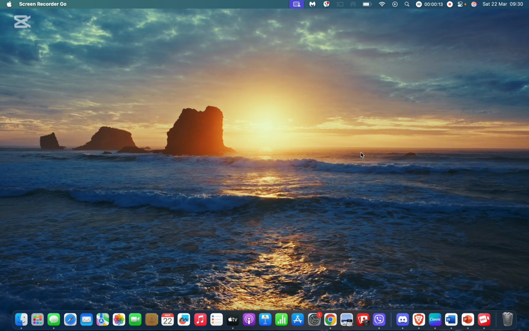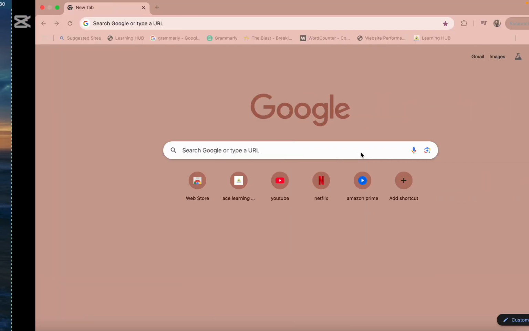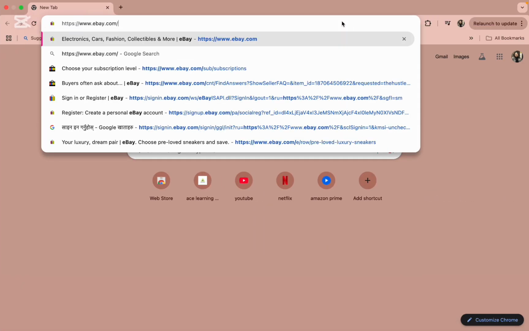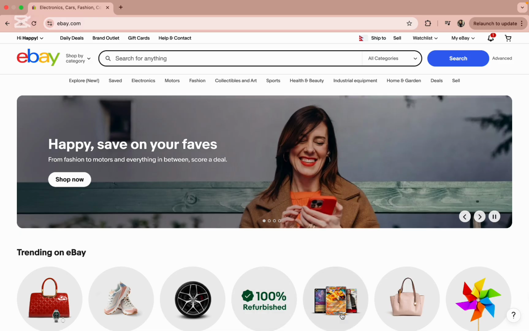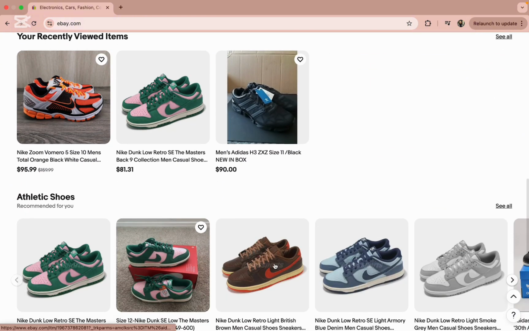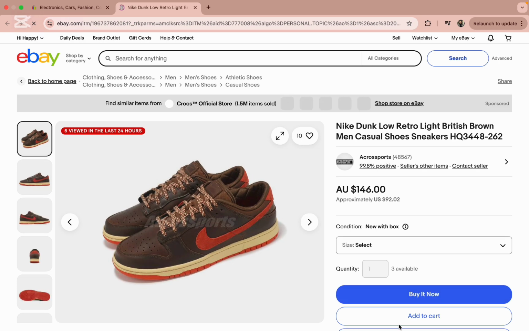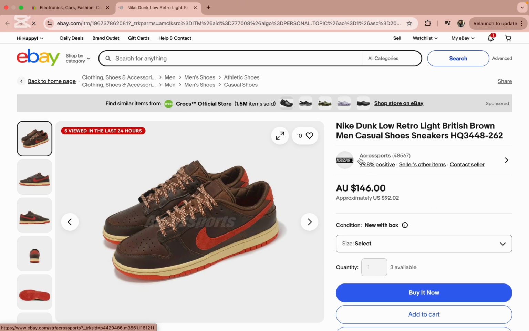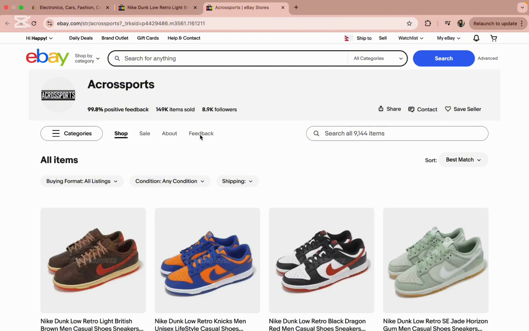So for this, all you need to do is simply open a web browser of your preference and type in the URL www.ebay.com. Once you do this, you will end up on the official website of eBay. Now simply search for anything you want to buy. For example, I'm searching for shoes, and there you can see a name called Across Sport. So this is the seller of that particular item.